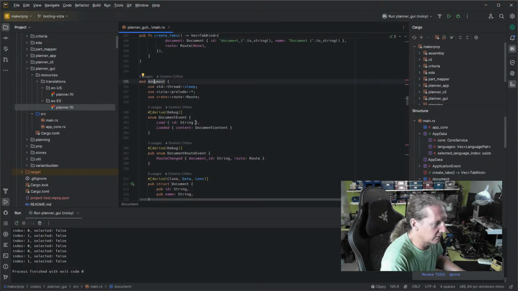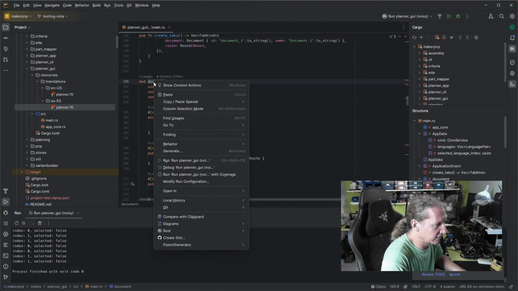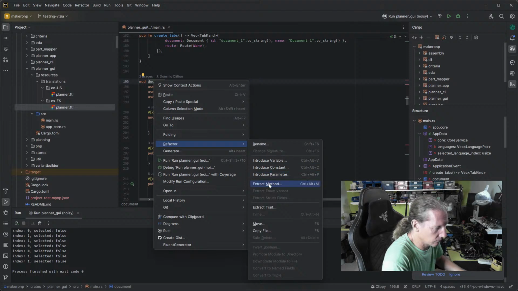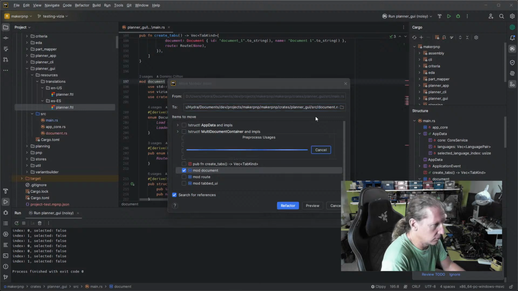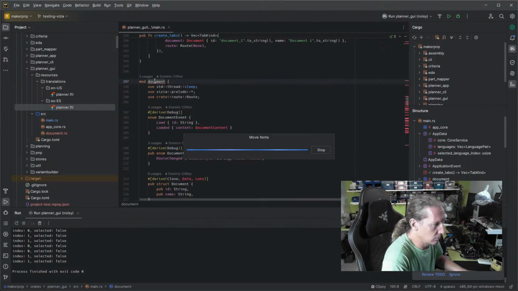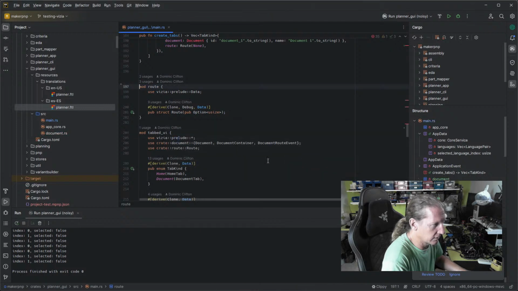Right, so we've got this document. So shall we call this project document and move it? Let's move this. Let's call it document for now. Is it going to work? There we go. Yes.